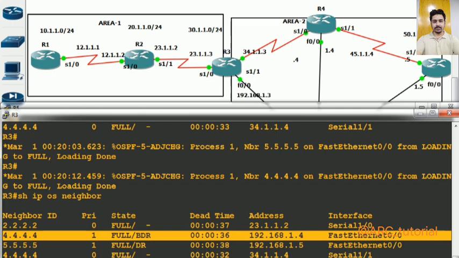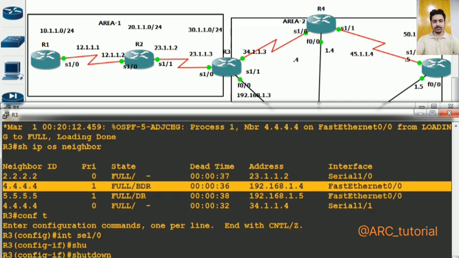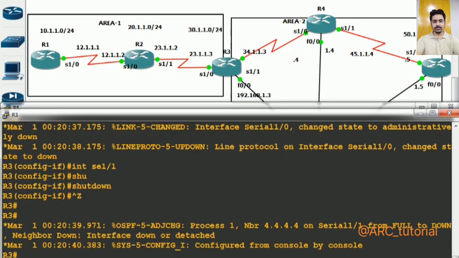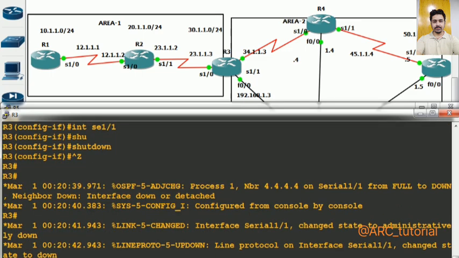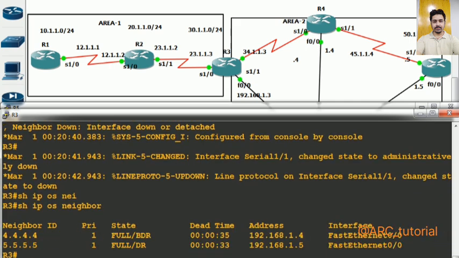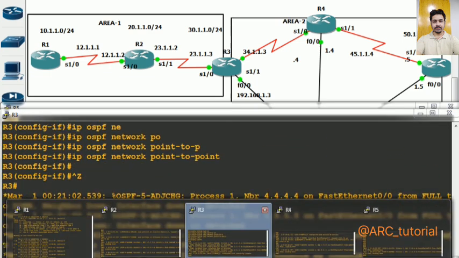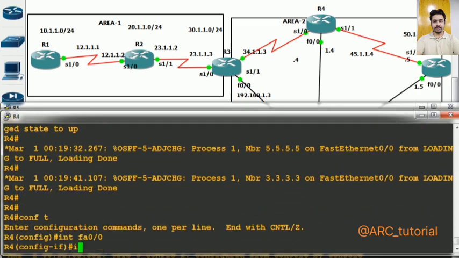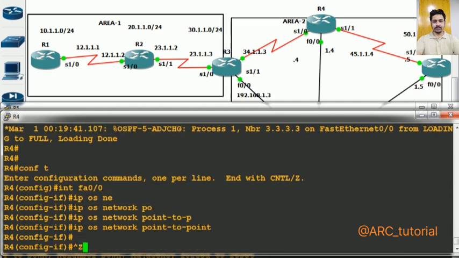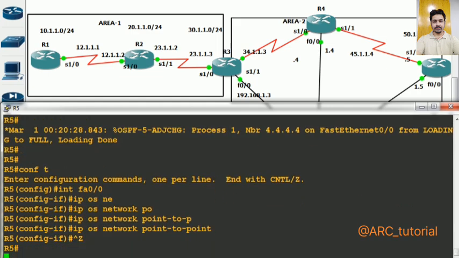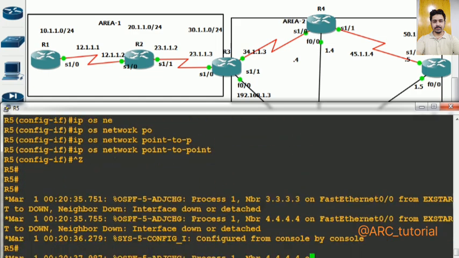Now let me do one thing. On R3, I'm gonna shut down its S1/0 and S1/1 as well. I've shut it down now. So this time R3 has neighborship with R4 and R5 using the Ethernet connection only, and DR BDR election is there. Now what will I do? I will configure the network type as point-to-point on all devices. On R3's FA0/0, I'll say IP OSPF network type is what? Point-to-point. In the same manner, I will move on R4 and configure its network type, and on R5 also. Network type is what? Point-to-point.